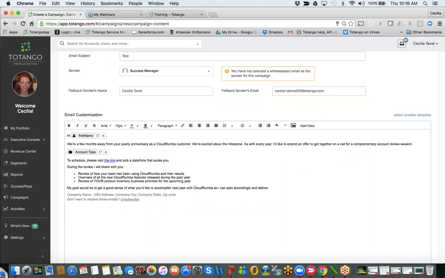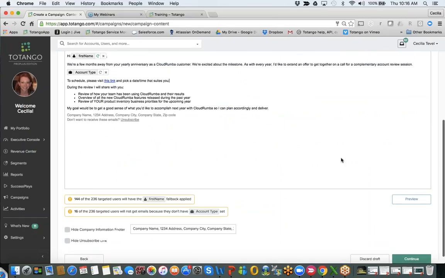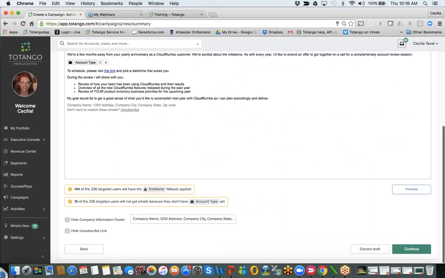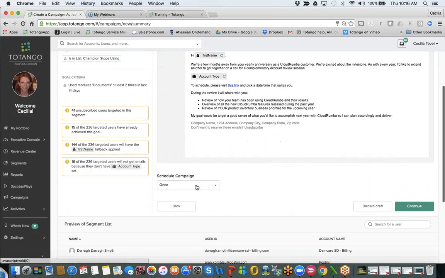So let's assume my message is ready. Basically, the next thing I would need to do is preview it to make sure everything looks correct and aligns correctly. I can send myself a test message. Once I have tested everything, I can click on continue and proceed forward. I'll review my message again and schedule it. So I have a few scheduling options here.